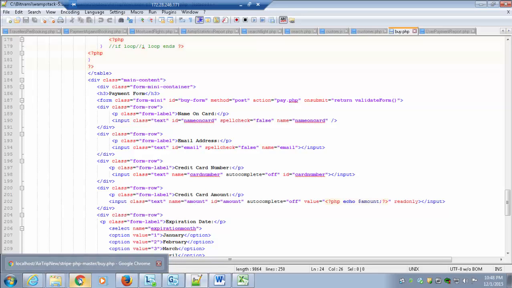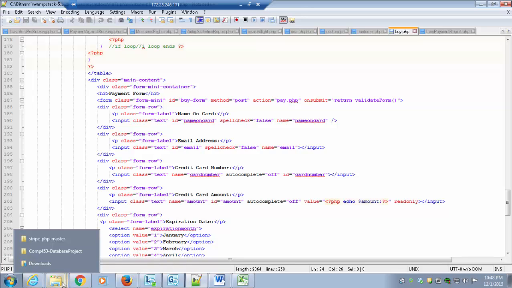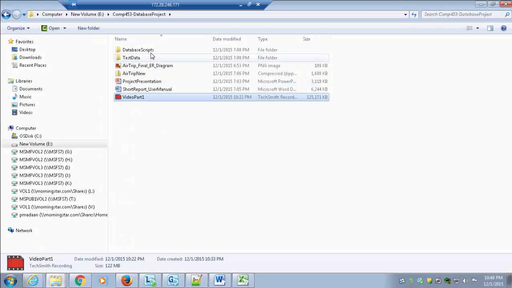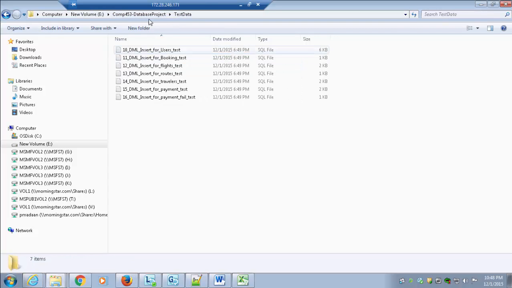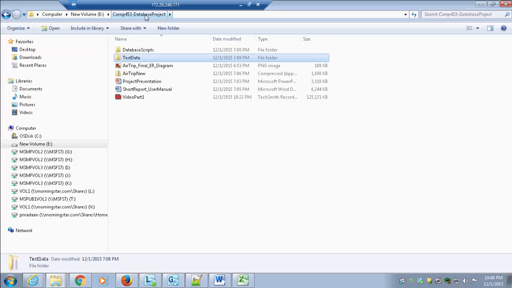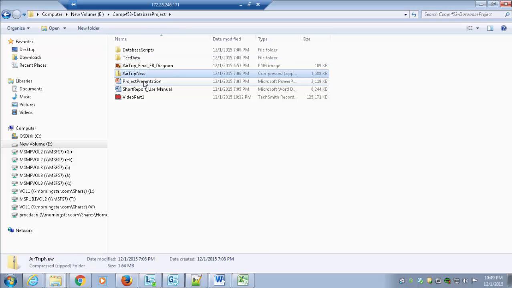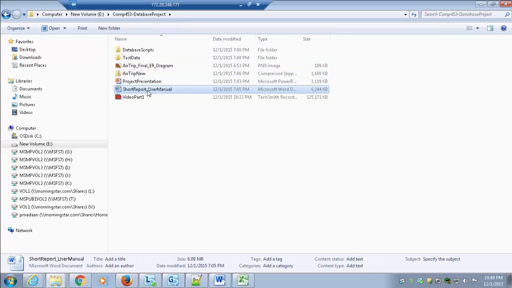So this is all I have for this video. The last thing I would like to show, before it's taken over to Mira, is that the things we would be submitting are data scripts, the scripts which we have used in this project, and the test data which we have used. It's very simple. All the instructions have been given in the user manual. We have the final EER diagram, we have the complete project, we have the project presentation, and the user manual which gives the entire description of the project, the site navigation, the queries we have used, and step-by-step deployment and execution of the project.